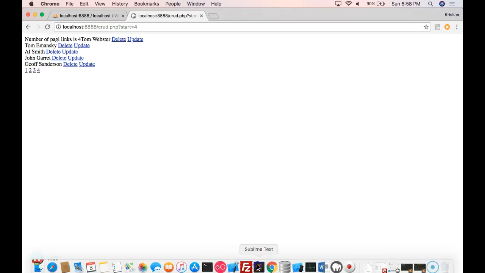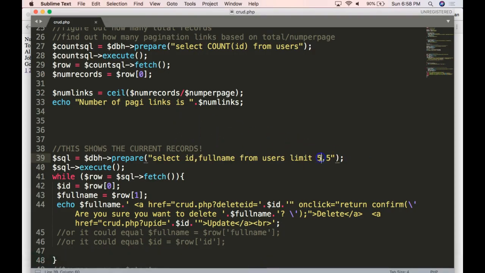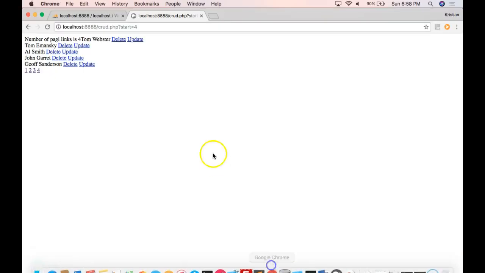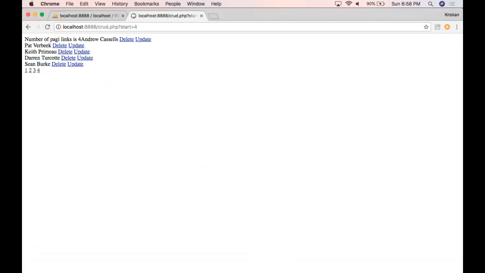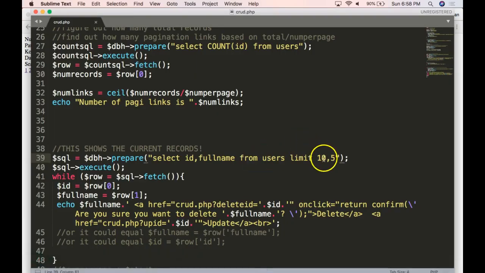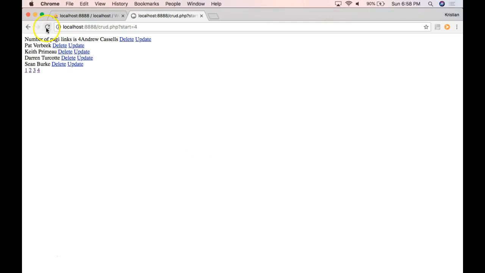If I do 10, 5, that means we start at the 10 record, and then we go 5 more. And if I go to the 15 record, remember there are 18 records, and go 15, 5, I should only have the last few, and I do, the last 3.